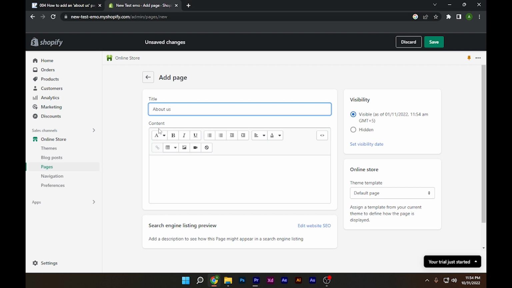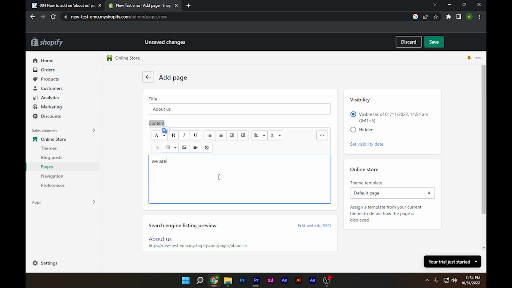So after that, in the content, that is the main theme of this about us page, we have to type in whatever our story is, like we are selling best jackets. You can also type in the date, whatever it is. As you can see, we are selling best jacket since 2000. And I can also insert an image if I want to, like our best selling jackets.